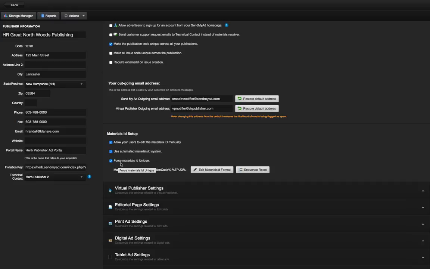And then the last thing is to be sure that the materials IDs are unique. Now, if you use our automated system, they're always going to be unique. That's a guarantee, because we're maintaining the sequence, we're maintaining the variables. But if you're allowing people to manually edit these, then you really want to turn that on so that you're not getting duplicates. Somebody doesn't go in and think that they've created a special unique materials ID, only to find out that now you're having trouble searching and getting the right ad because they're sharing a unique ID.